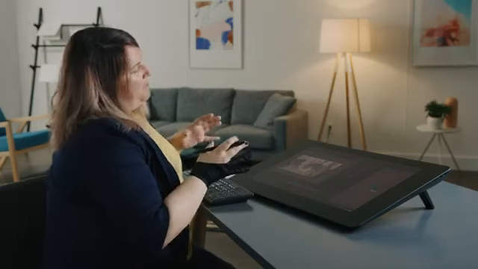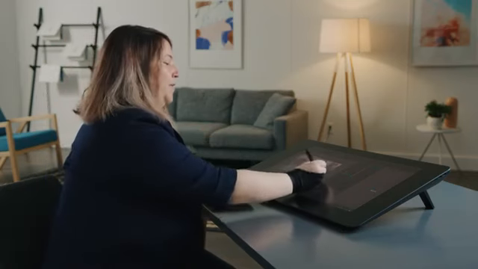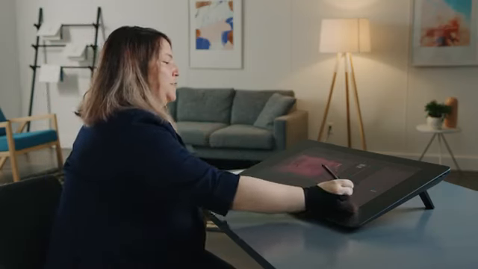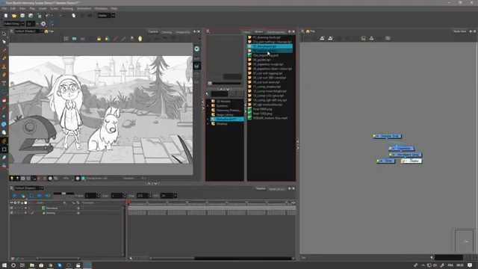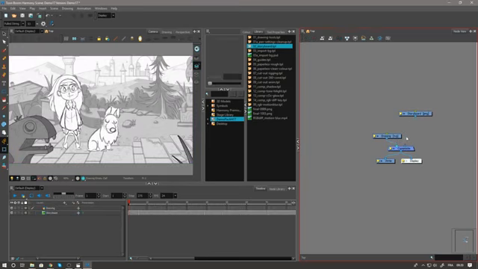Okay, so we've talked a bit about character drawings. Now let's talk about the layouts and the backgrounds that we are going to put inside of our scene. I've got my storyboard right here. What I'm using right now is the node view. We'll talk about that a little bit later. I'm just using it to get my structure inside of my scene.